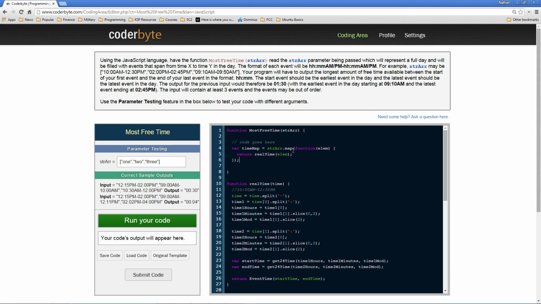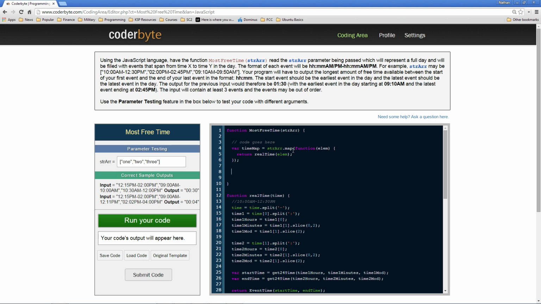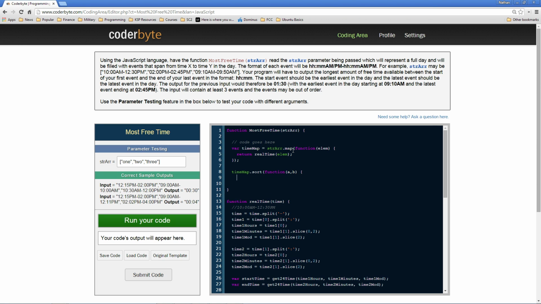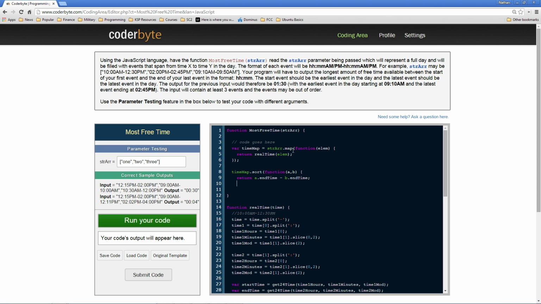And then we'll do this. Okay, what did we do next? So we sorted them, with the timeMap.sort function. We sorted them by end time: return a.endTime minus b.endTime. Okay, and we'll close that.